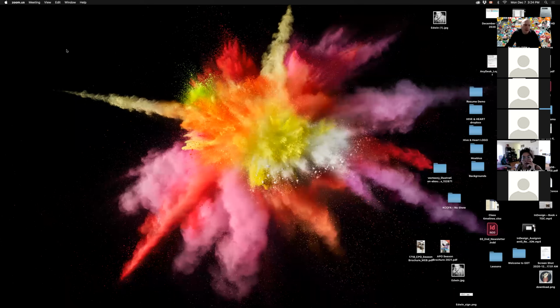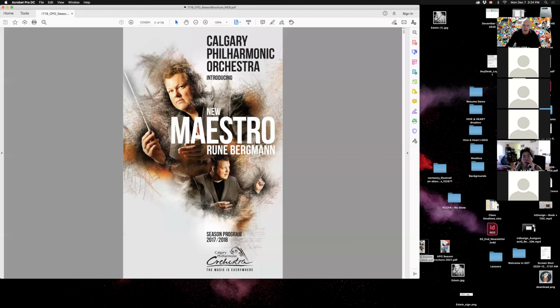What I meant by working with a PDF and an AI, etc., is when you have a PDF that you want to, let's say, pluck a logo out of, for example. I have this brochure right here, which is from the Calgary Philharmonic Orchestra. I found this for Peter the other day. It's a project I worked on a few years ago.